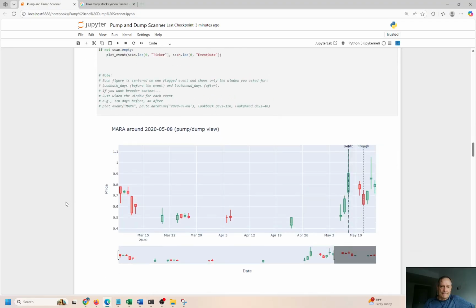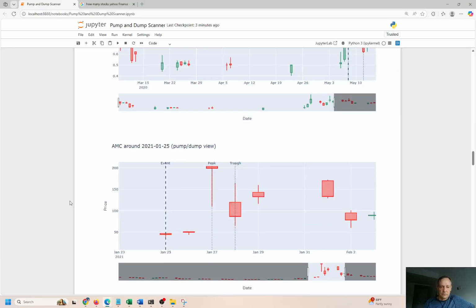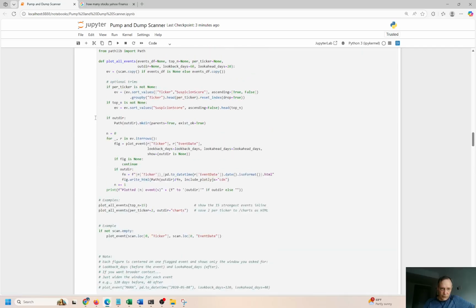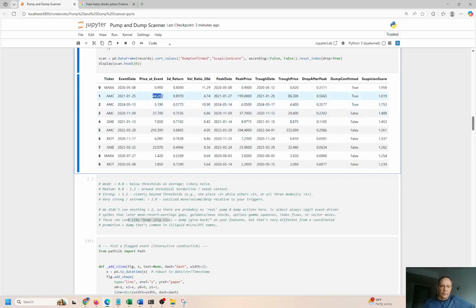Let me see here. 42 and then 86.3, right? That would be the low. That's the trough. So the peak would be 203. That's the open, and the trough is 86.3. And over here, we're looking at 44.2. 44.2, 86.3. Let's look at one more. So I see 5.19 at 4.4 for AMC, 5.19.